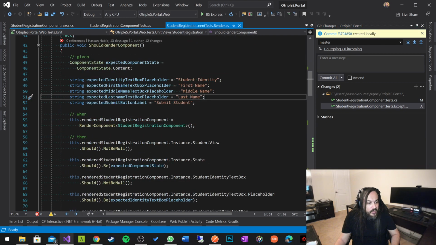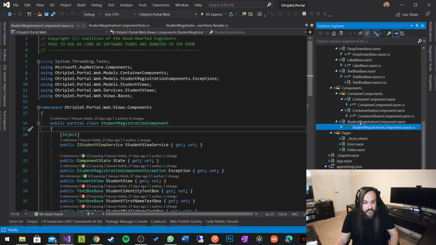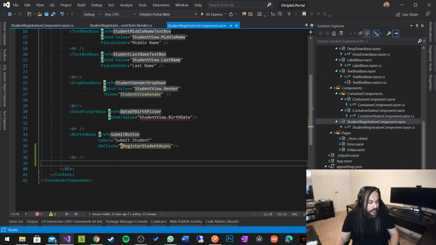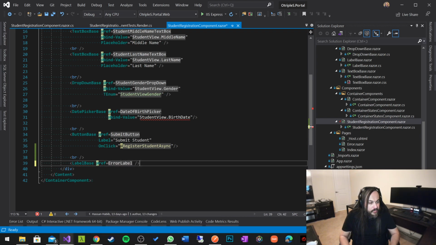And let's go and make this guy pass by simply going into my implementation and actually attaching the error label. So this is label base, ref. This is error label, like this. That's it. I'm not putting any values in there. Not doing anything yet. I'm just saying, oh, we can set values to it and stuff, and that's all. But I'm not really doing anything in it yet.